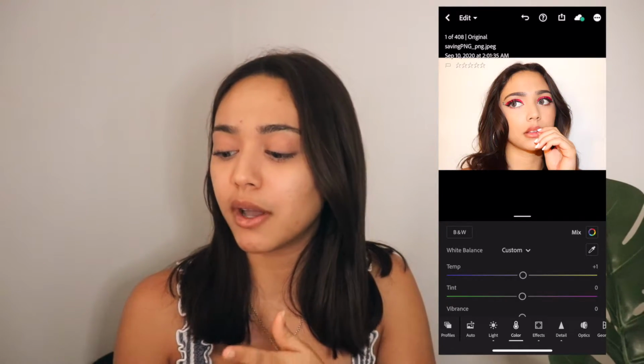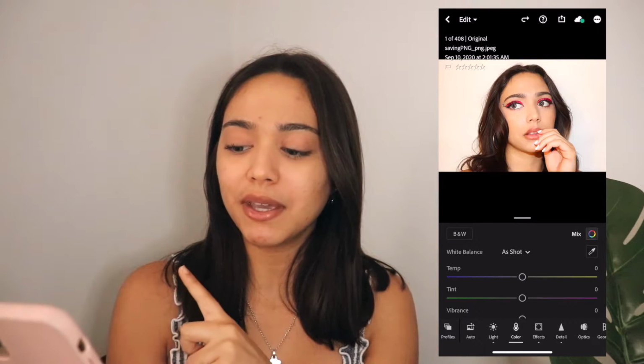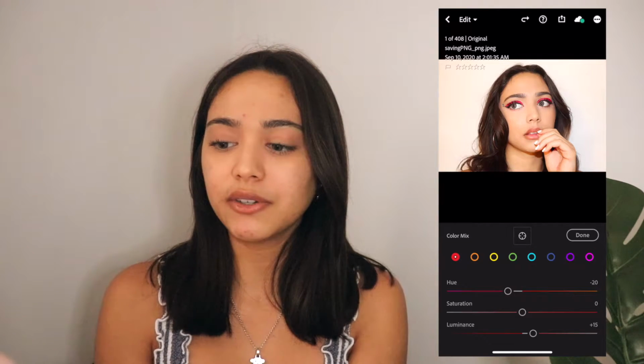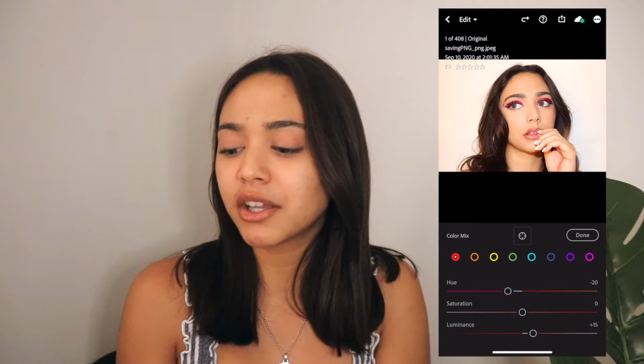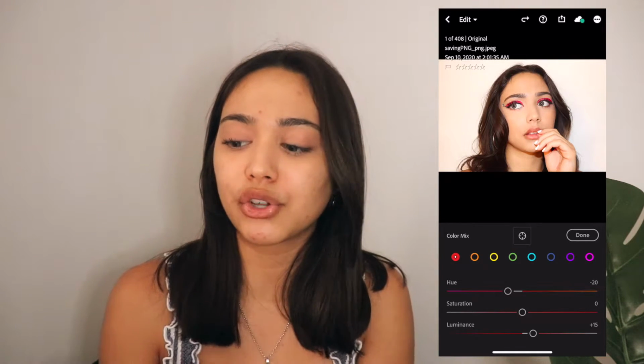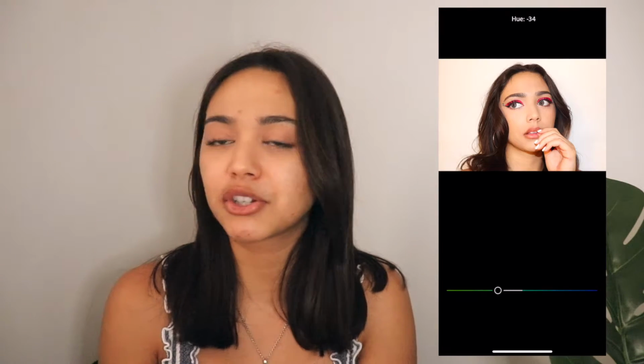What I did change was the mix. So as you can see here, if you click on the color tab and you go to mix, you can see all of the different colors that are available for you to change in the picture. So I'm obviously not going to change a blue because there's no blue in this picture. If I go to blue and I change the hue, nothing changes in the picture because there's no blue.